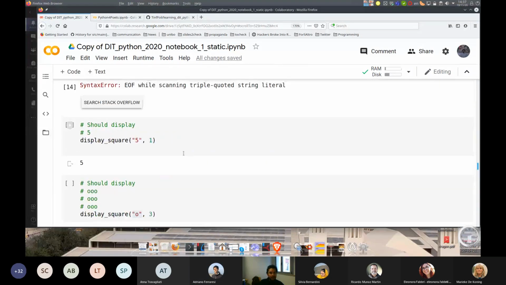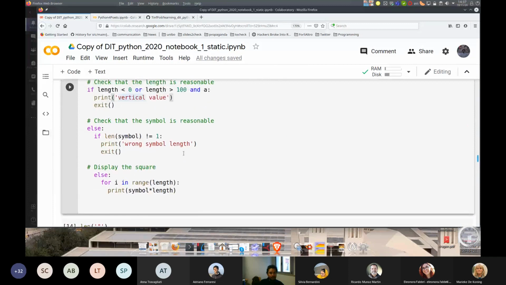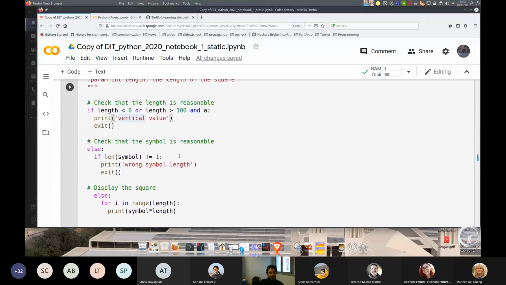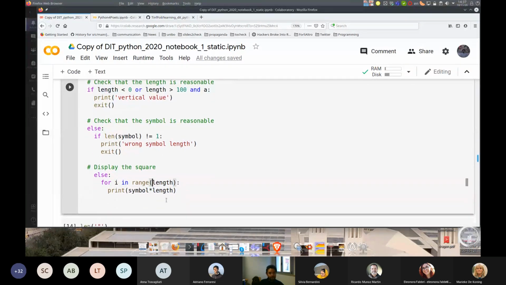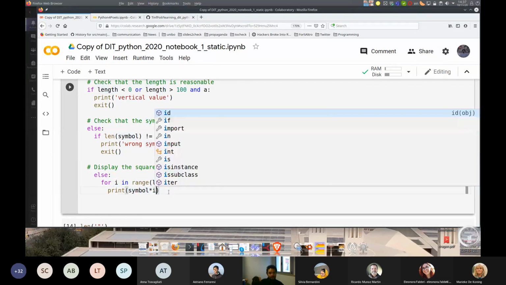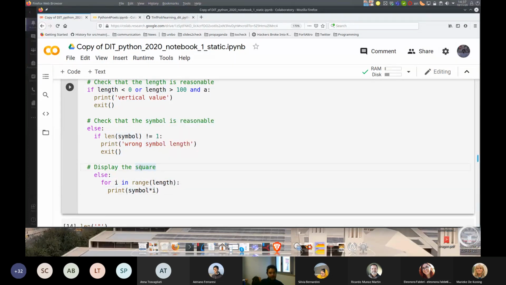For the triangle, again, I'm not going to do it because it's trivial. It's identical to the square, but you don't multiply the symbol by this length, you multiply it by i. Is that clear? So it's not symbol times length, it's symbol times i every time, like this. And you get a triangle.